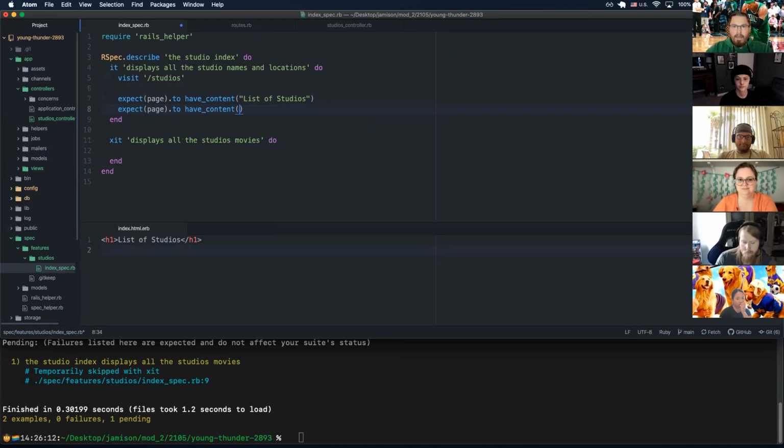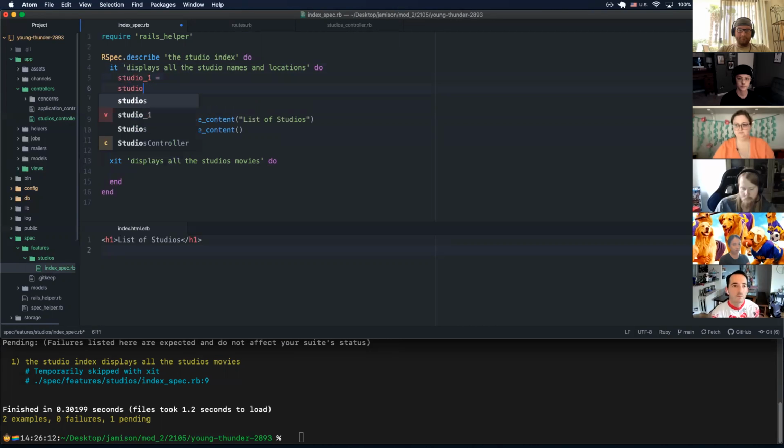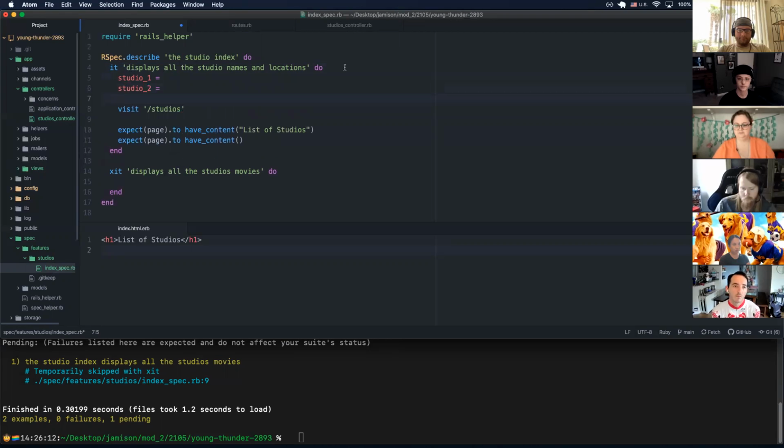So we need, create some instances of studios. So we can do studio. And Kelly, could you remind me what these have? Like, what do I need here? What attributes? Oh, I'm sorry. My headphones kind of beeped. What'd you say? Oh, I was asking what attributes a studio has. Oh, yes. Okay.